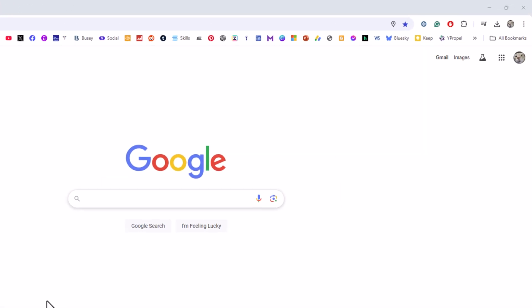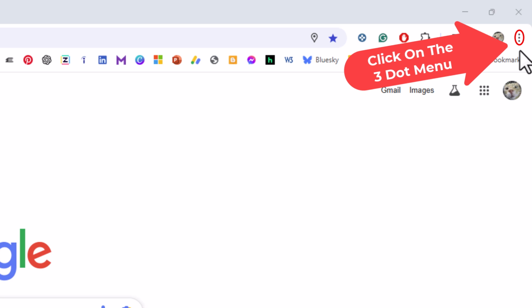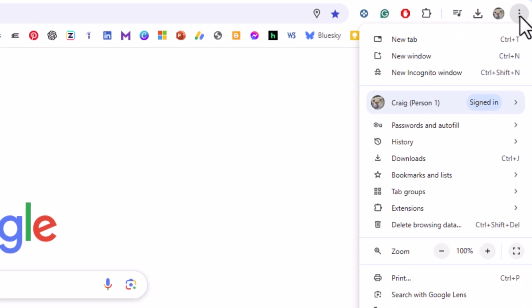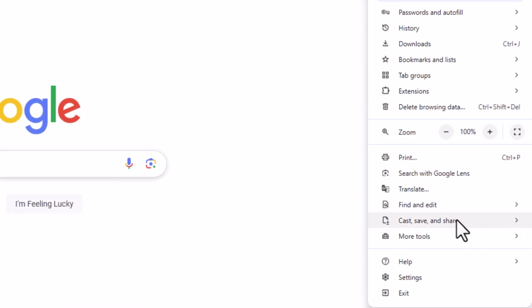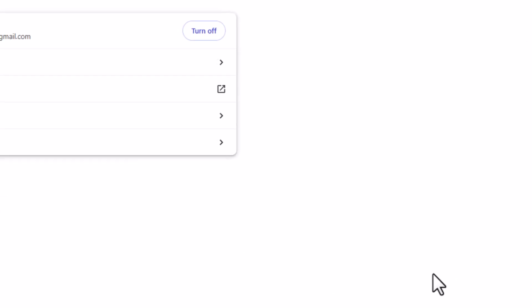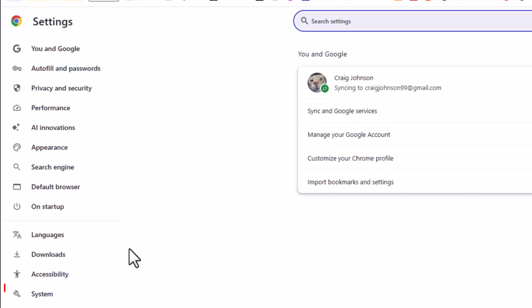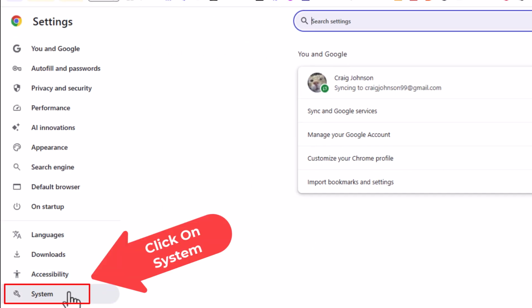The first thing you want to do is open up Settings. I'm going to go off to the upper right-hand corner, up to the three-dot menu. I'm going to click on that. Then I'm going to go down to where it says Settings, and I'm going to click on Settings. Now on the page that opens up, the pane off to the left-hand side, you want to click on System.